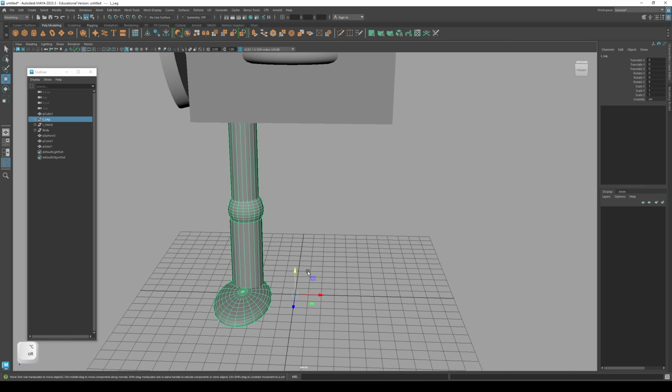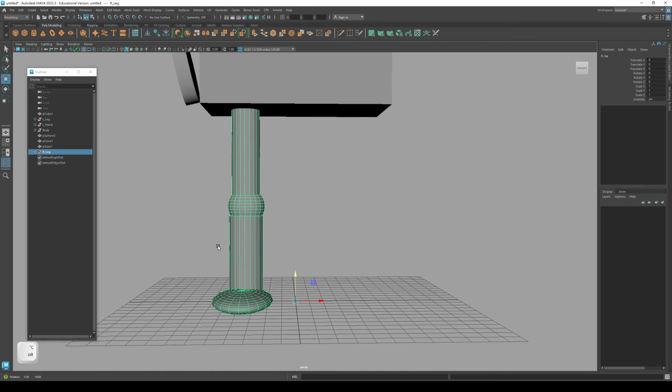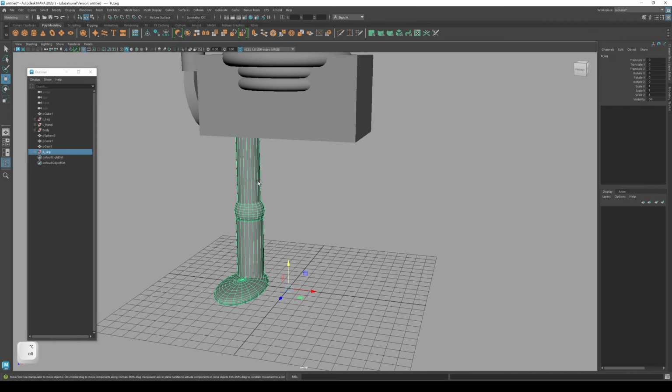Then we Control D to duplicate the left leg group. Control D. We got left leg 1. Okay, it put the number behind the group name. Okay, let's change the name to R leg, erasing the number. Okay, so we got R leg, but they're still overlapping together.